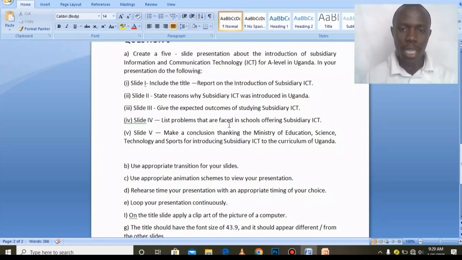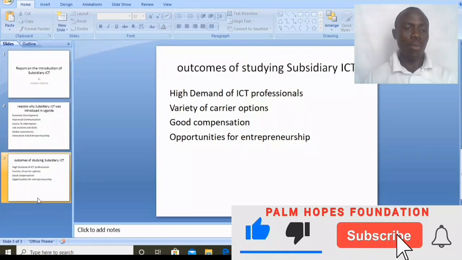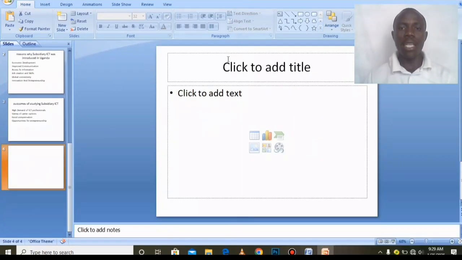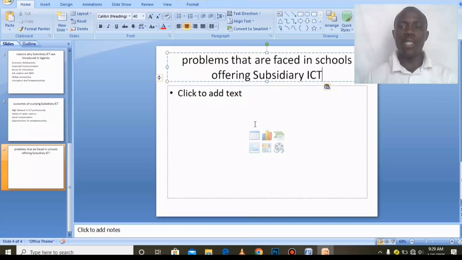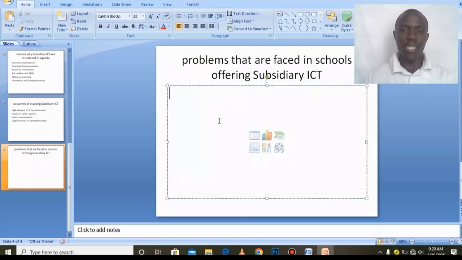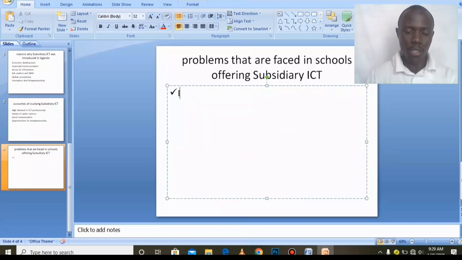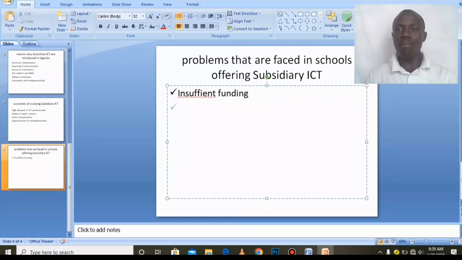So now we are going to highlight problems faced by schools offering subsidiary ICT. We copy this, then we bring it here, we press enter, and we add here: problems faced by schools offering subsidiary ICT. We can use bullets here. For example, insufficient funding, meaning that there is less money to buy ICT materials or ICT gadgets.